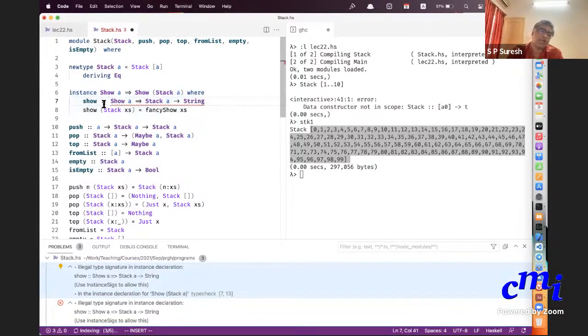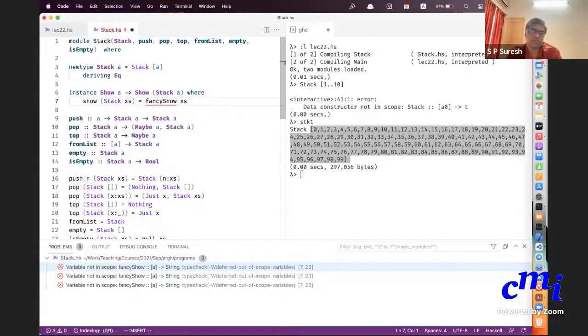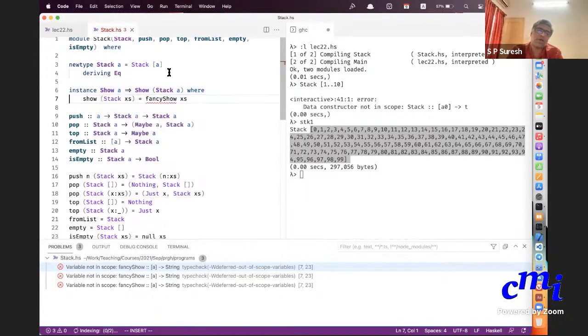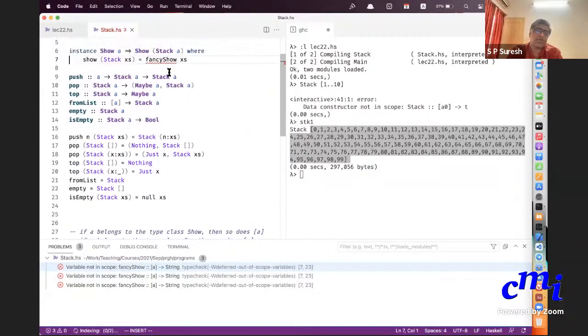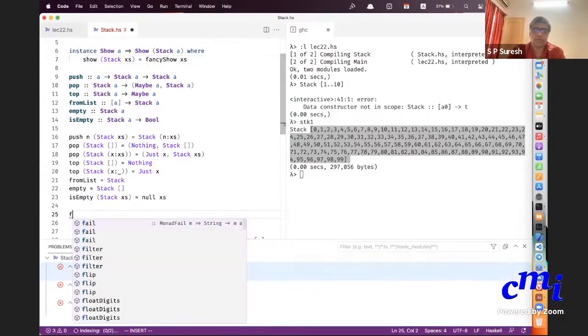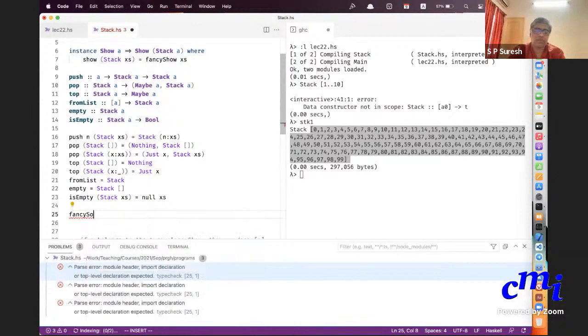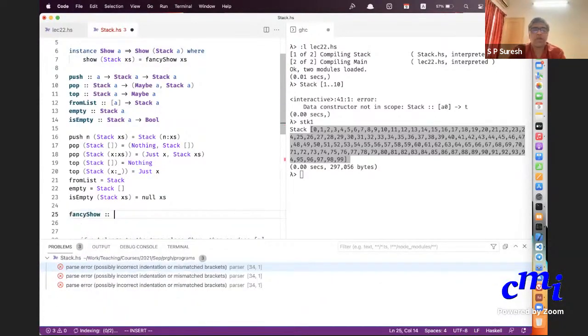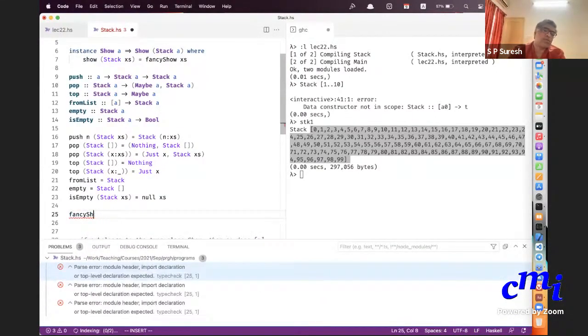Okay, it says don't even bother with this. Okay, let me not bother. So I should convert it to string, and let me convert it to string using this fancy show. Provided, oh, I wanted to do this right there.